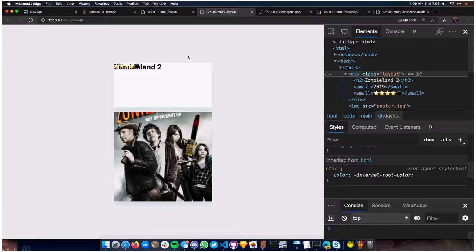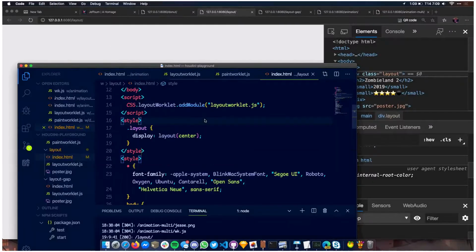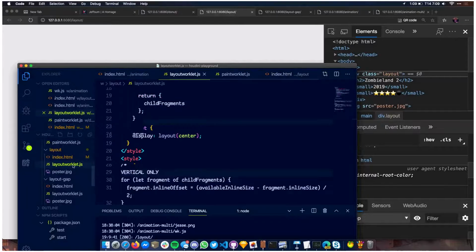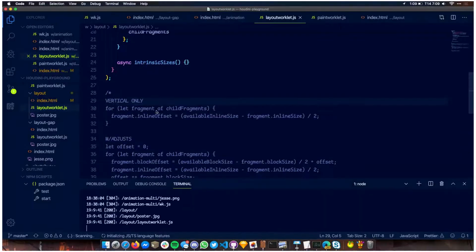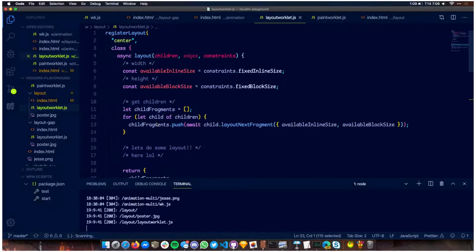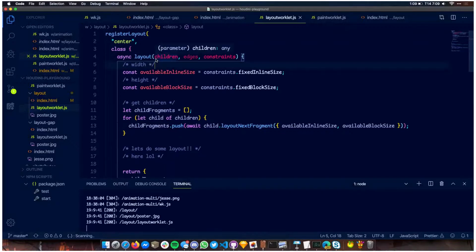It's placing everything on the top, which is, honestly, kind of aesthetically pleasing, but it's not what we want in this case. So let me copy this real quick. When we register a layout in our worker, first I pass it the name, and then I've got this class. There's a lot going on with layout, but today let's focus on something very simple.